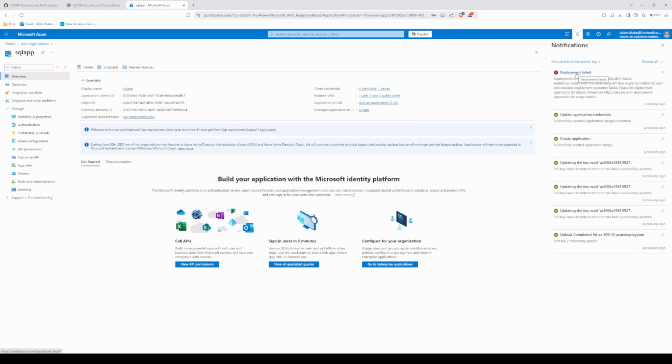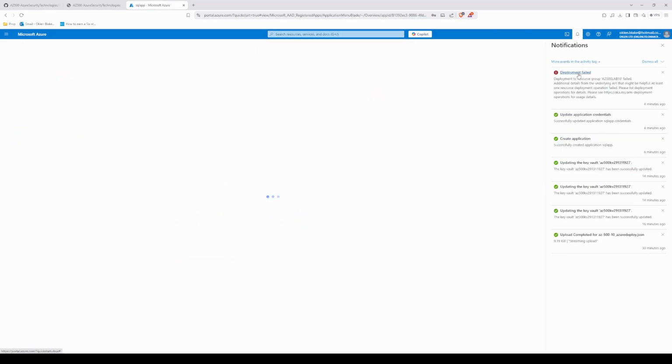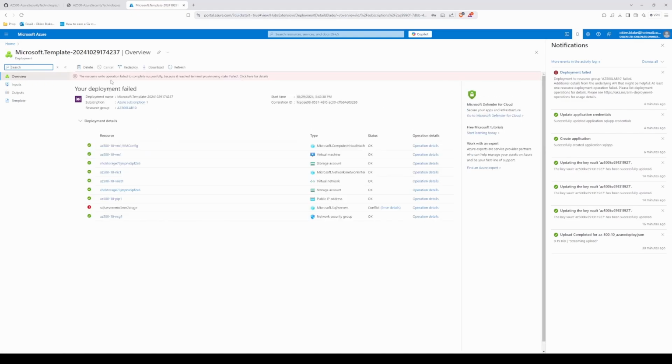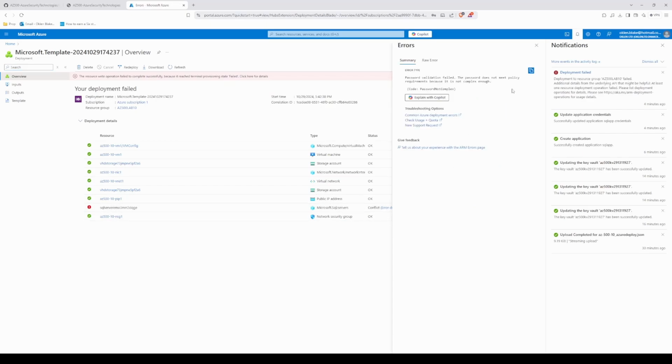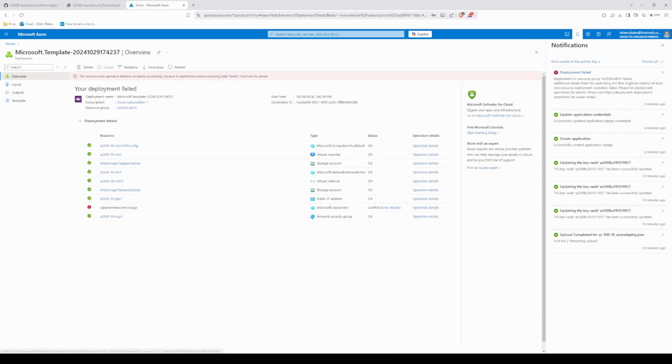Okay, looks like deployment failed. Failed to write completely because it reached terminal provision state failed. This was the SQL server. Password validation failed. Password does not meet policy requirements because it is not complex enough. That doesn't seem like a crazy problem. Give me a second.